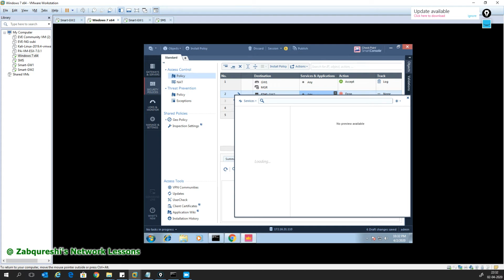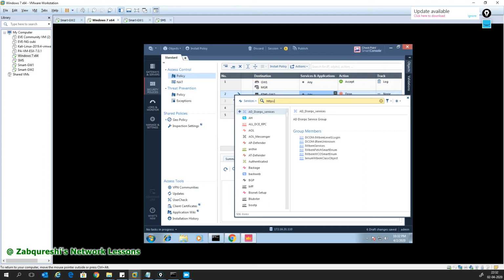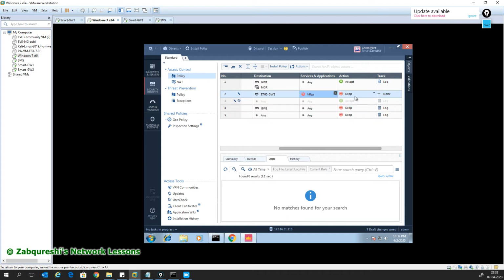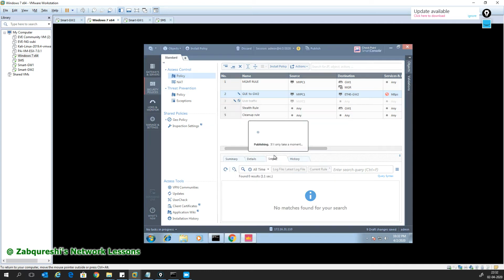You can add the services from here. So I'll add HTTPS only. I should only be able to use HTTPS to that firewall. So that's it, and I'll accept, and I'll log, so that I can show that this rule is hitting. And when I push, because the other rule was disabled, I'll not be able to go to the internet. But for now, I just want to access this GUI of gateway 2 so that I can initialize it using the wizard.